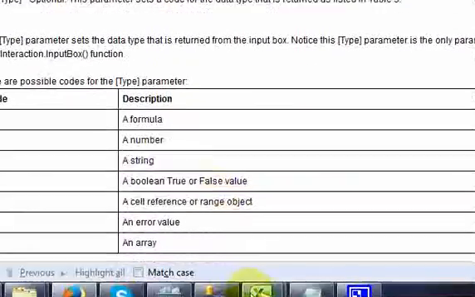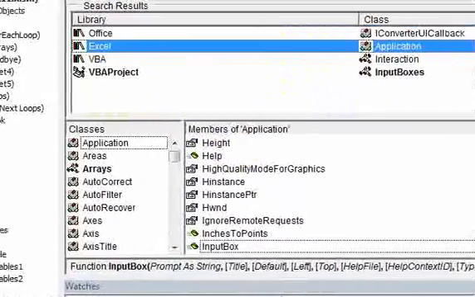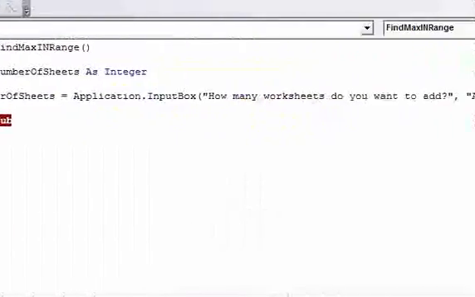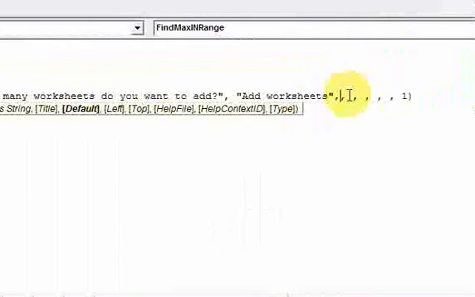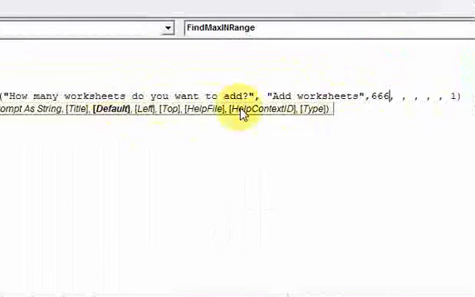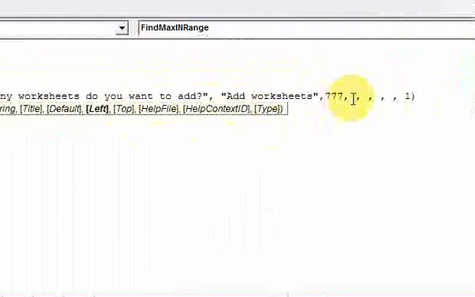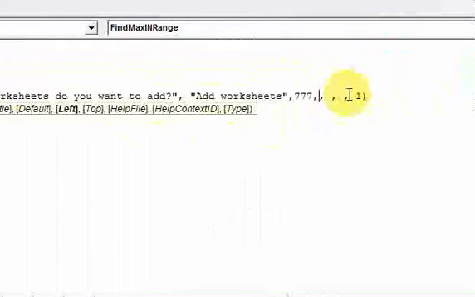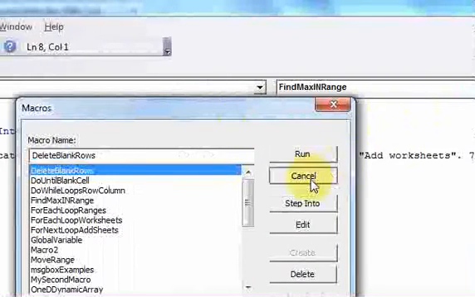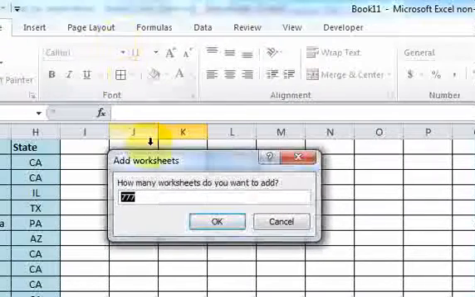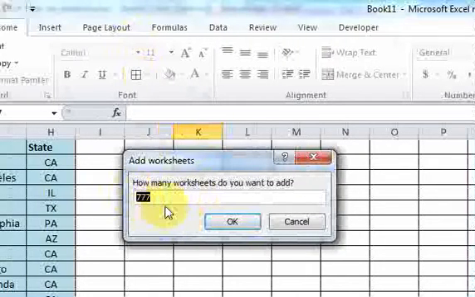So if I go here to my code, and I put something in this default parameter, if I put 777, and then I put 10, 10 for left and top, and now I run this, cancel. If I run this, 777 is the default number. That's what that default parameter did.